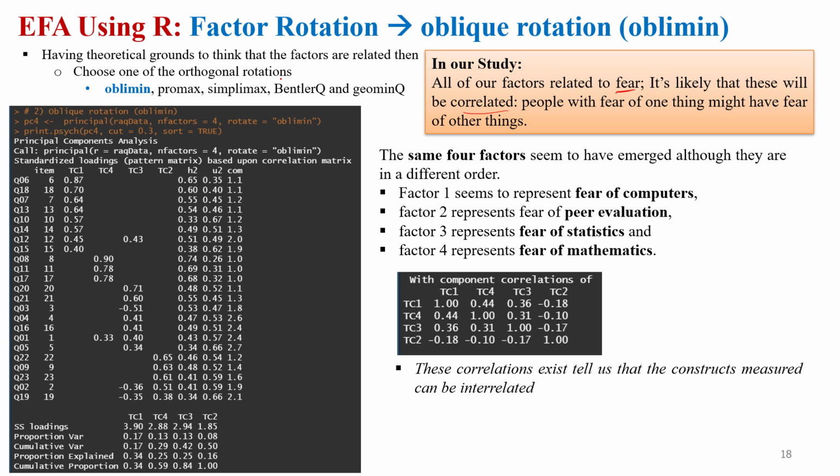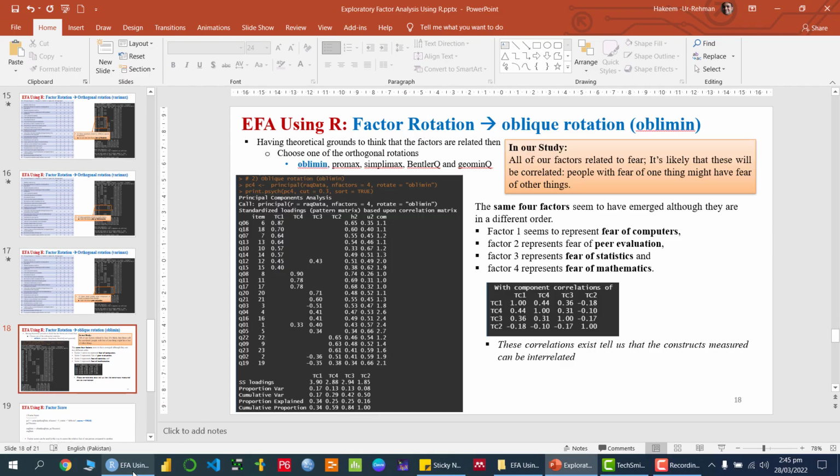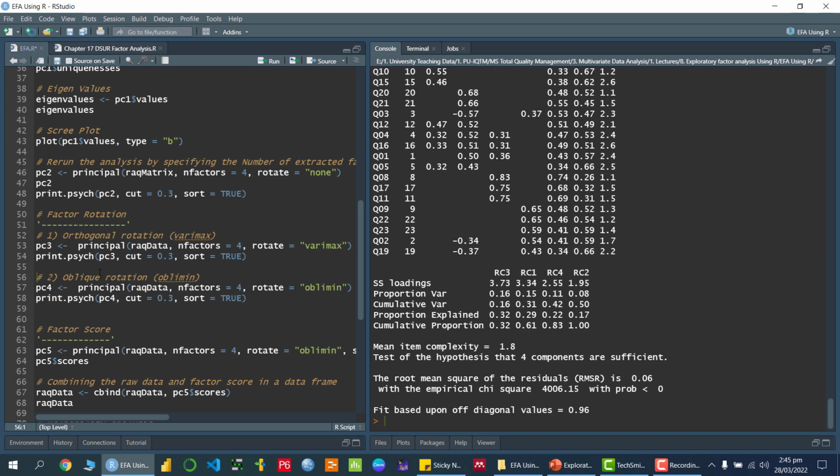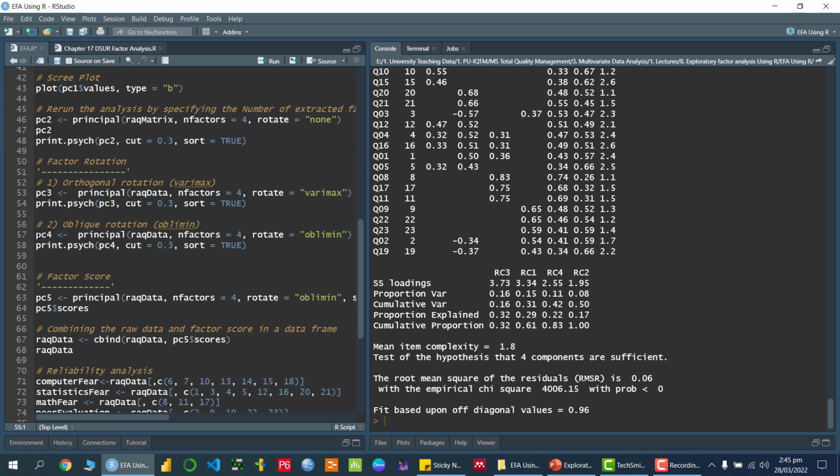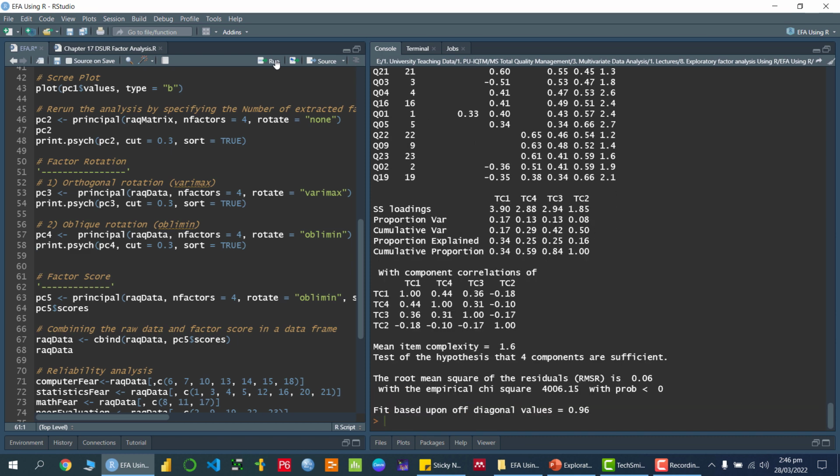So in R, when the factors are related with each other, we are going to apply oblique rotation, and in oblique rotation we have different methods. So right now I'm going to use oblimin. Okay, so it has the same command, that is basically over here. So this is the same command in rotation. Instead of using Varimax, I am using oblimin. So let's run this one again, cutting point and sorting.